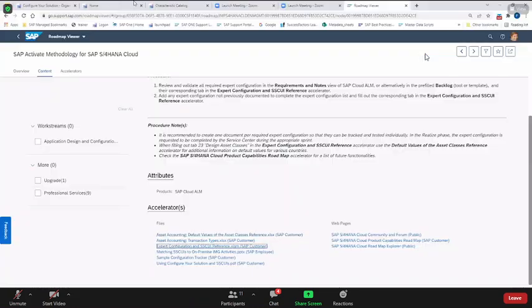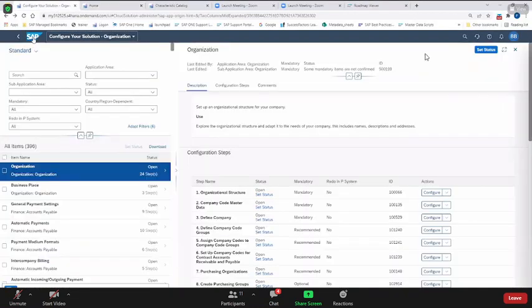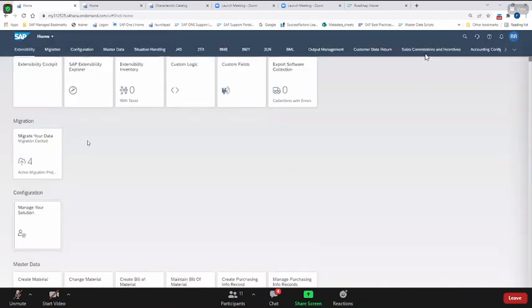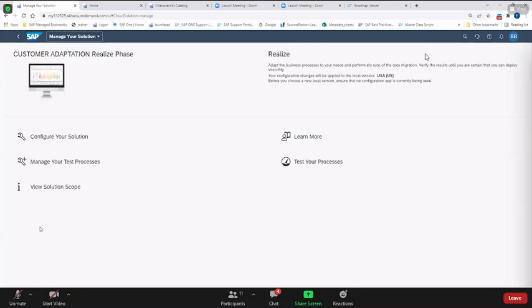I'm going to the system. Here we are. And here we are already in the configuration app. Let me come back. And I will select the Manage Your Configuration app and explain to you how it works. This is an application. In the application, we will configure your solution.